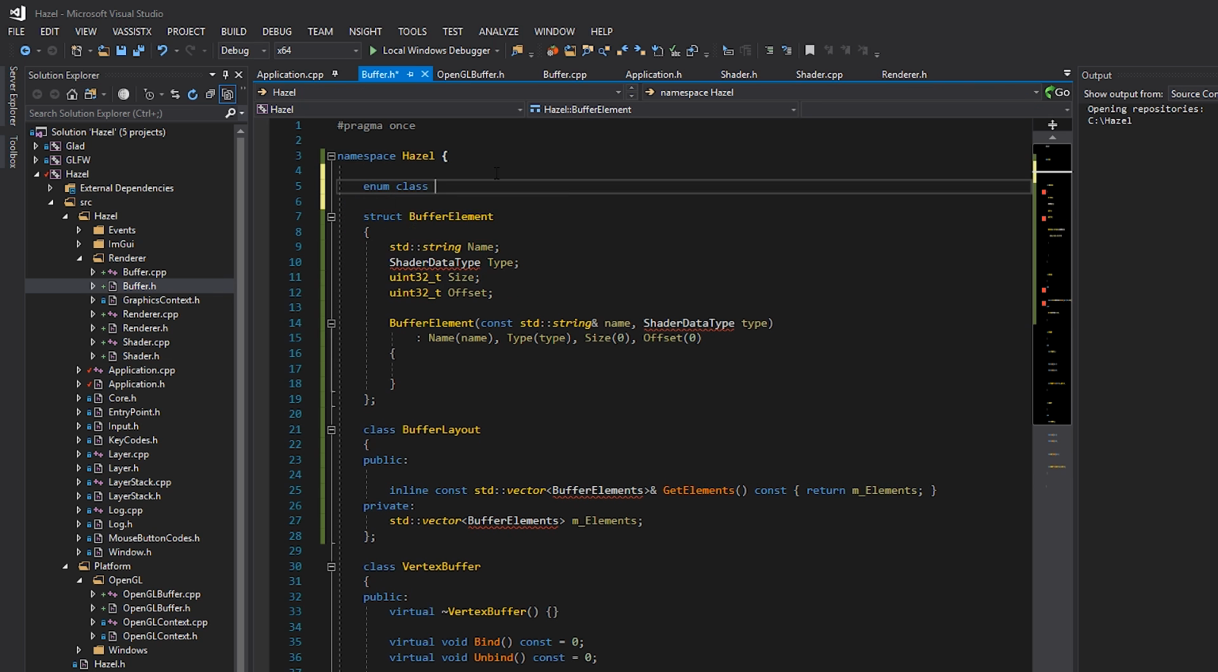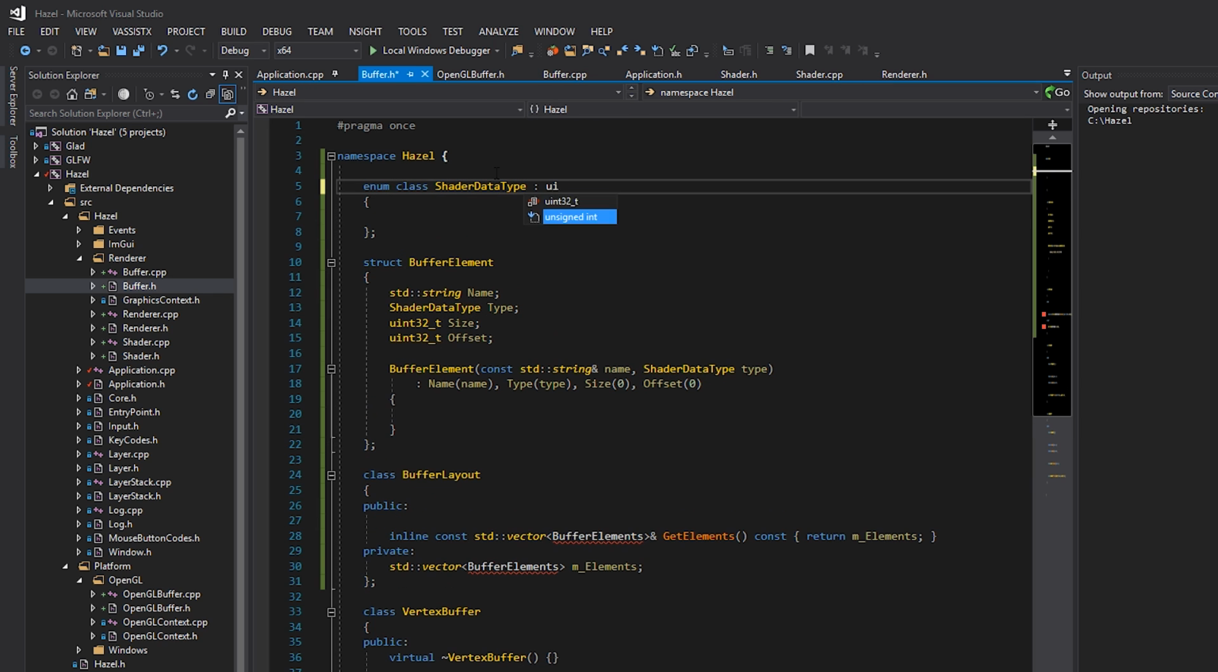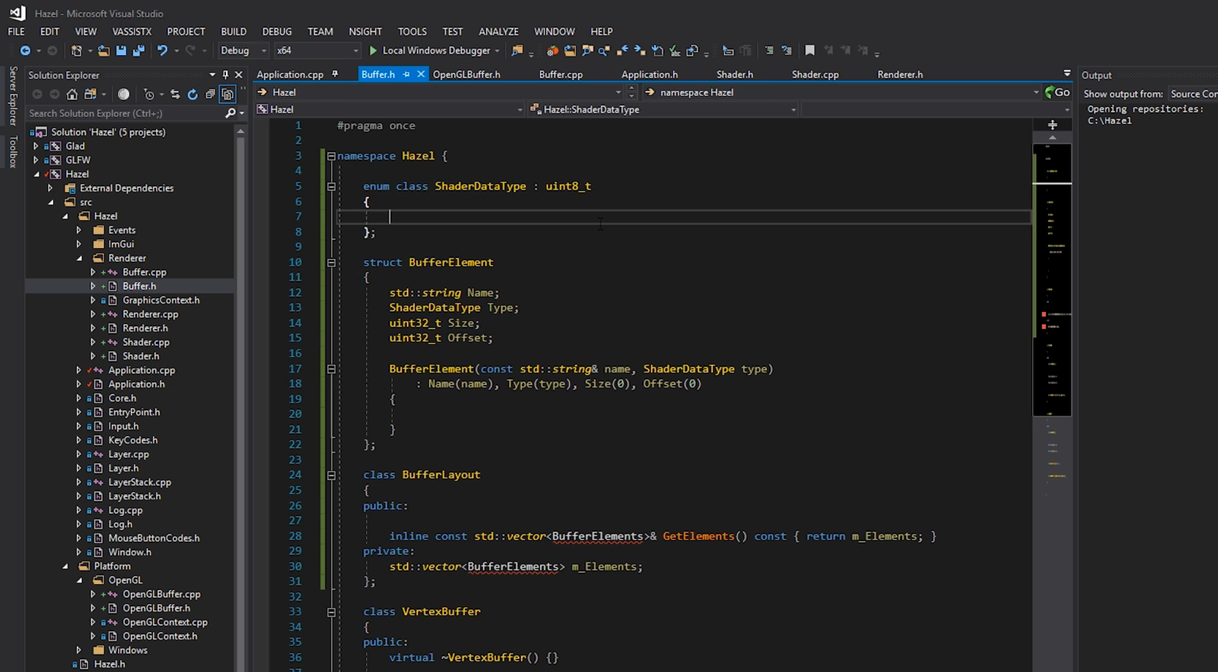Anyway, enum class shader data type. Right, and if you wanted to, you could make this a uint8 or something just tiny because it doesn't really need to be very big. It doesn't really matter, you know. This isn't going to be serialized. Maybe if it comes down to us trying to really pack this data in tightly, we can do that in the future, but you don't need to for the time being.